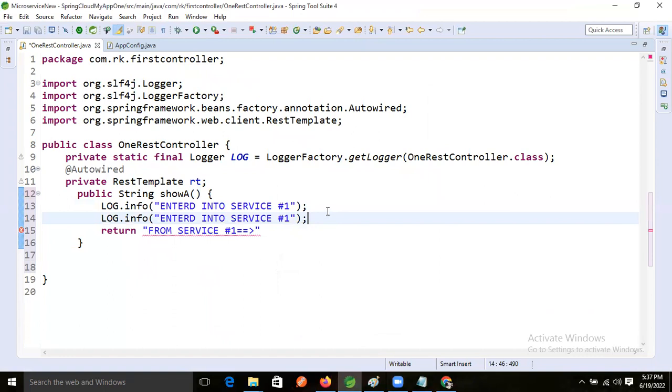So what am I going to do now? Here, I'm just writing "Back to service", right? Back to service, and the data will come dynamically.